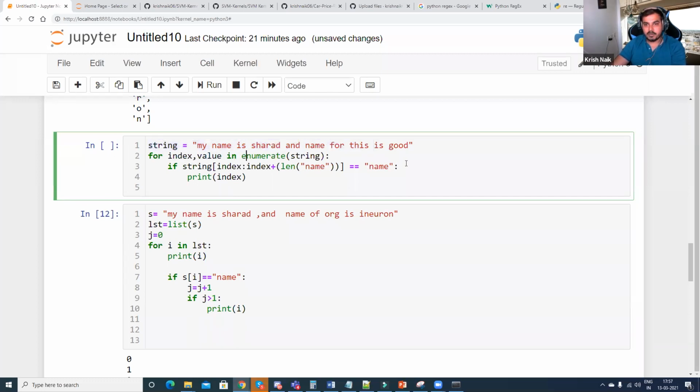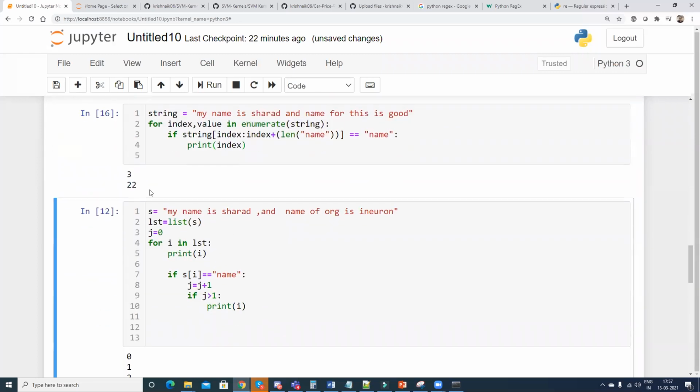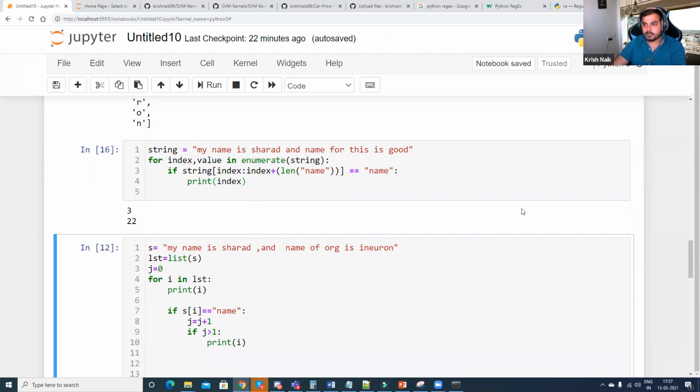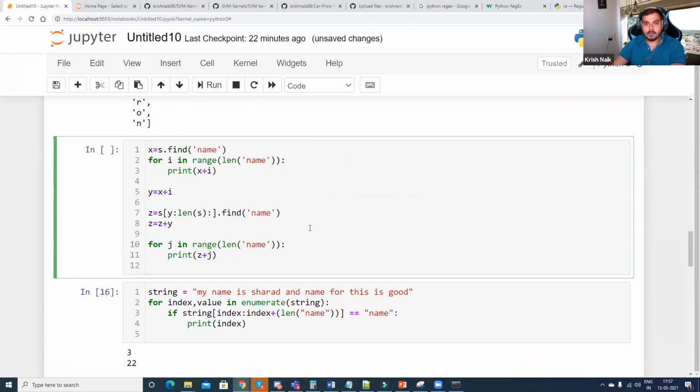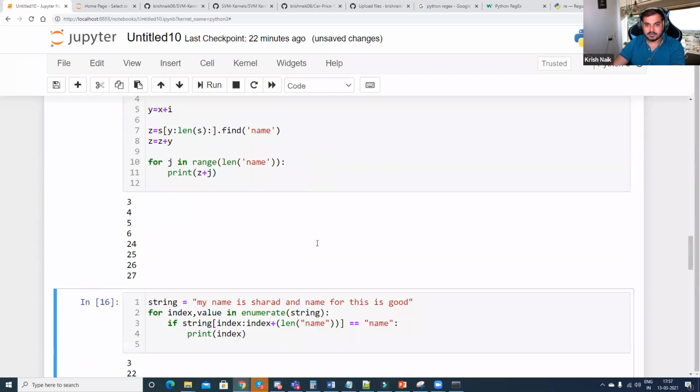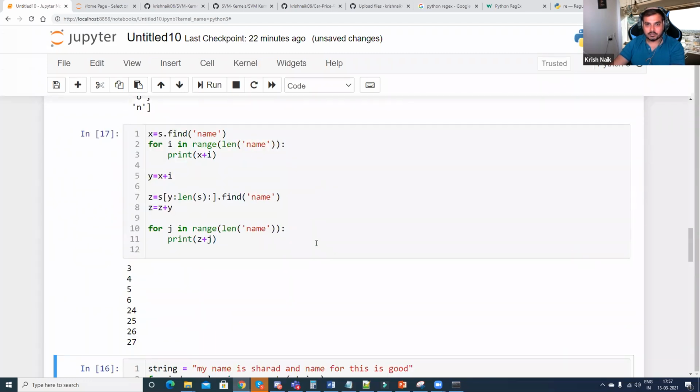This is the enumerate function he has used. String, let's see, 3 and 22. He's just printing all the indexes. One more solution is there. Okay, there are many people who are giving different solutions. x.find(name) for i in this, y is equal to y. Say this 3, 4, 5, 6. What is s? s should be this one, right?